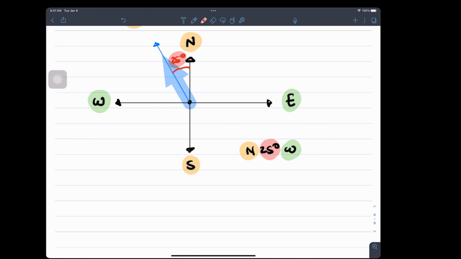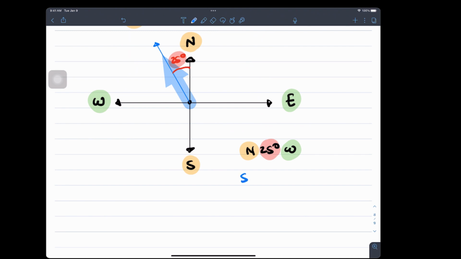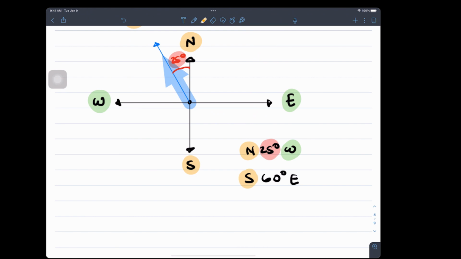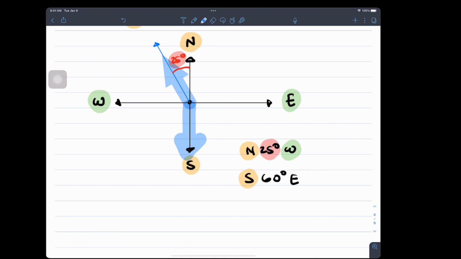There's your northwest. And then what if they give you another example and they say south, 60 degrees east? So we got a southeast direction now. So you're going to start going in what direction? South, you're going to start going due south. So now you say, what do you mean? What's due south? Well, it's exactly due south. Let me do a nice arrow. So this is due south, okay?